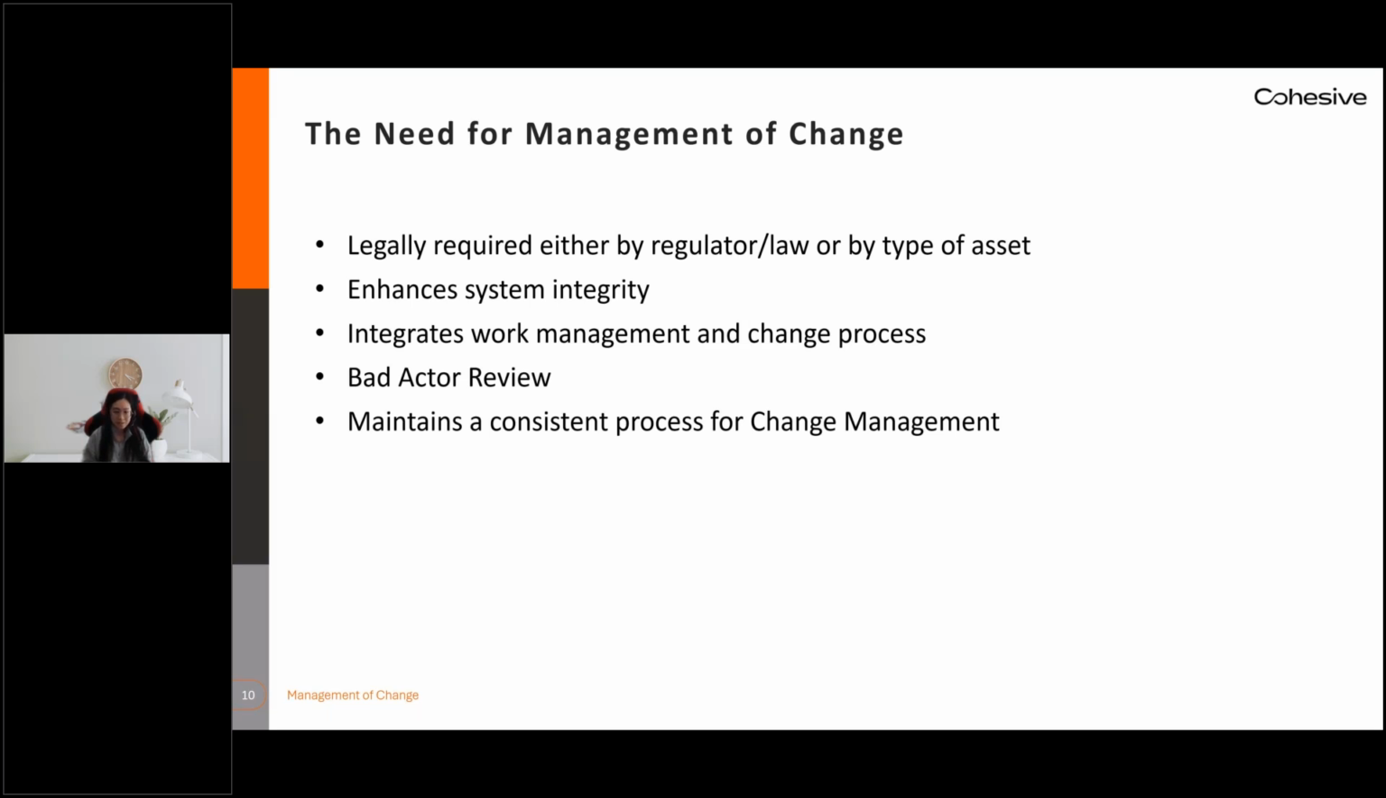managed. An advantage of using MOCs within Maximo Manage is that it integrates your work management and your change management process within a single application. It allows you to track the work that is being done in the MOC record, and it allows you to track the associated costs of the work.